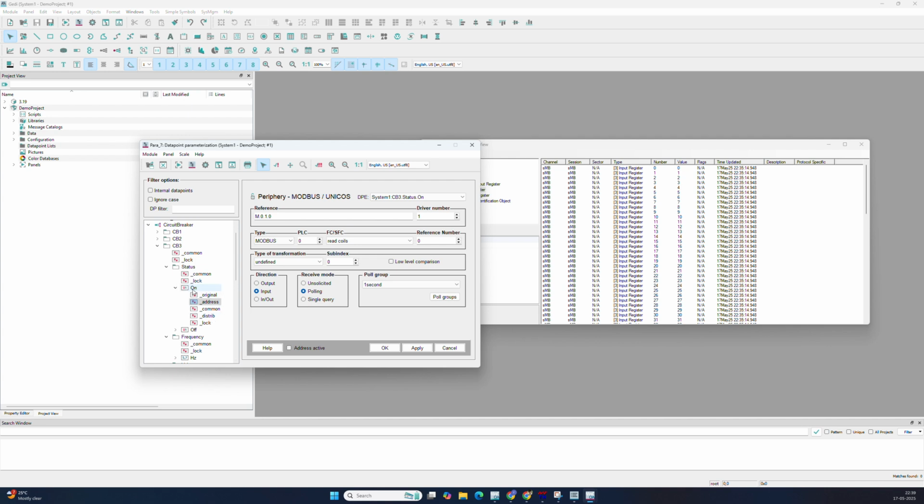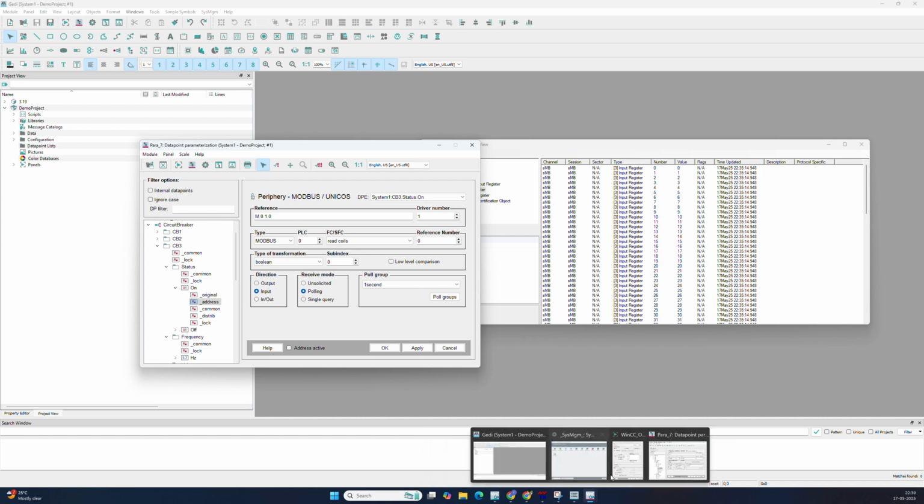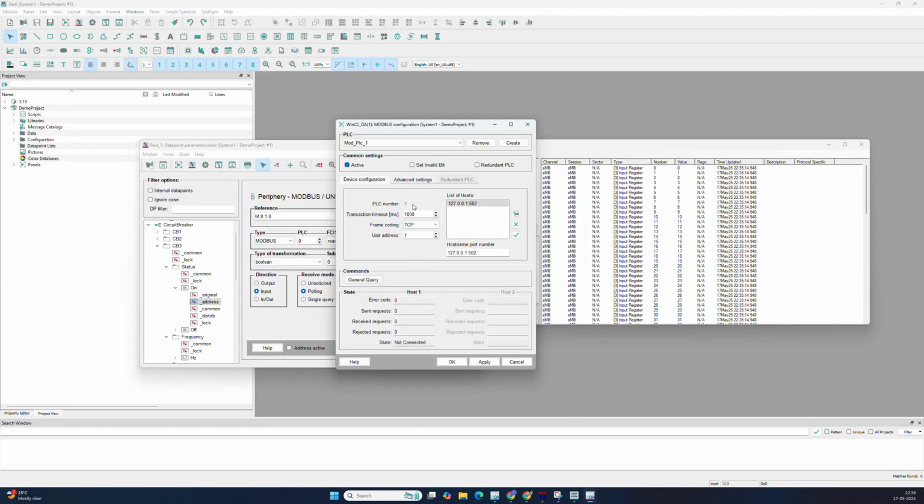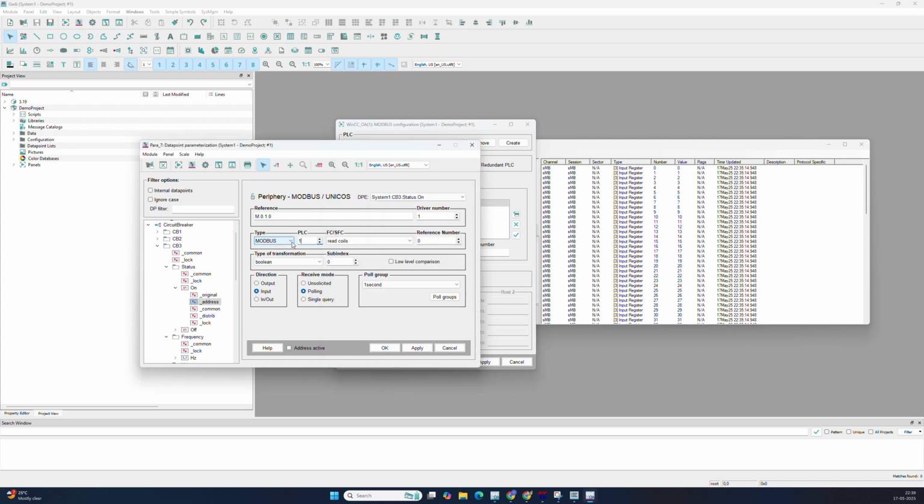And the data point element type is a Boolean, so I will select the transformation as Boolean. Again, it is asking me for the PLC number. The PLC number can be fetched from here. The PLC number which we have configured is 1. I will make it 1. Okay. And make the address active and click on apply button.